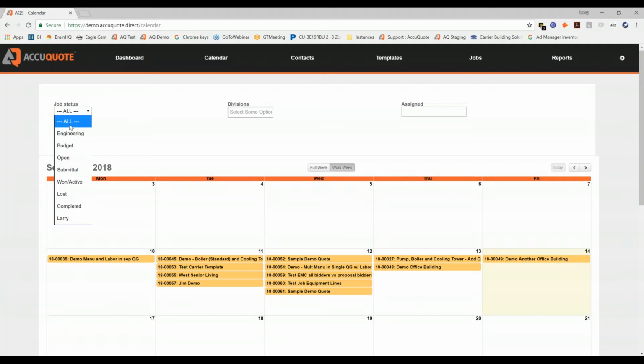You also have the ability in AccuQuote to create any status you want and as many statuses as you want, and order them in any order that you want. So here are the default statuses: engineering, budget, open, submittal, won, active, lost, completed. And then I just created this Larry status, but you can really change AccuQuote to track jobs exactly as you want them to be tracked, sort of the workflow through your company.